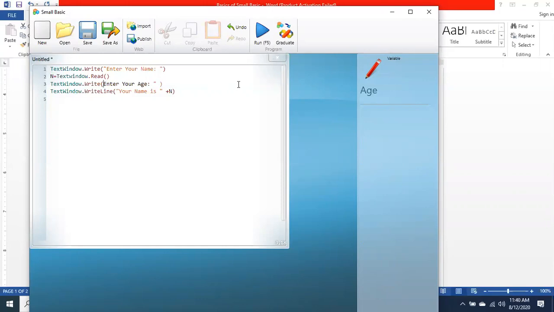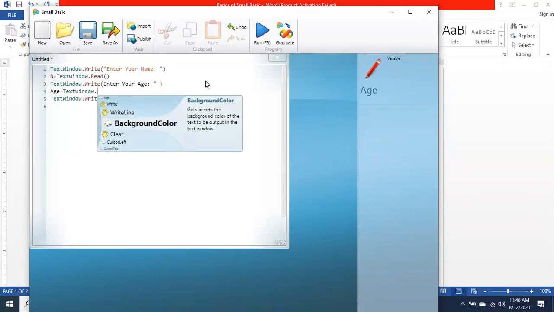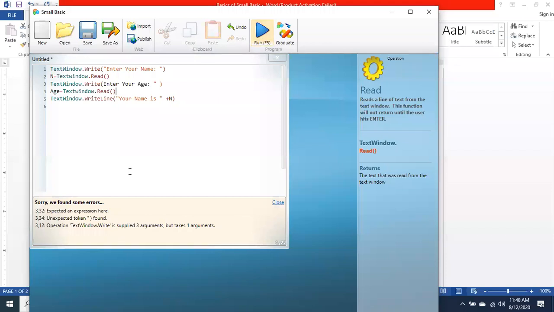If I don't put the double quote, and after that I take the age input and store it here, age is equal to text window dot read. Now there is an error, so when I run it, you will see that this error line will appear.